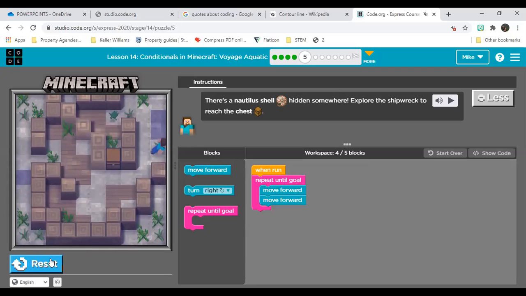But unfortunately, he will keep swimming, bumping his head on the wall forever. Because now he is stuck in a terrible loop. He just wants to swim forward until he reaches his goal. But unfortunately, his goal is right behind him and he will never reach it. So our code will just run over and over and over again.